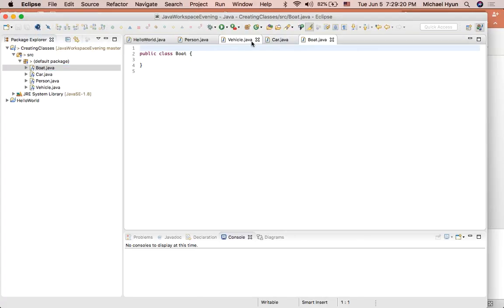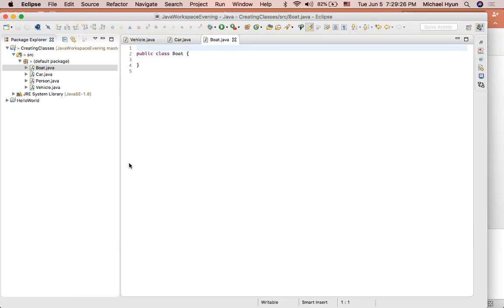So we have vehicle, car, boat. Okay. And let's close this for now. Okay. So here's what I'm going to do. I'm going to write a method inside the vehicle class, and I'm going to call it move. Okay. And inside that method, I'm going to have it print the words the vehicle moved. Okay.